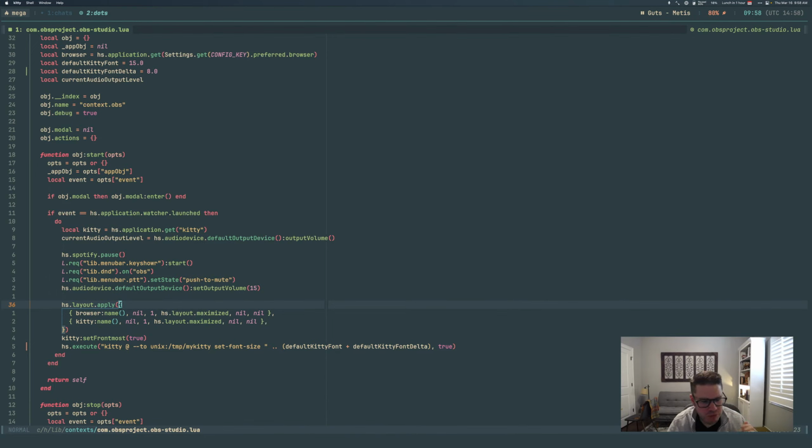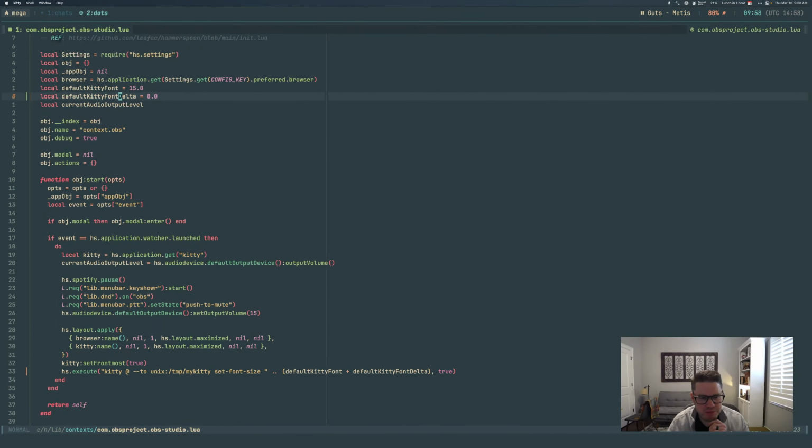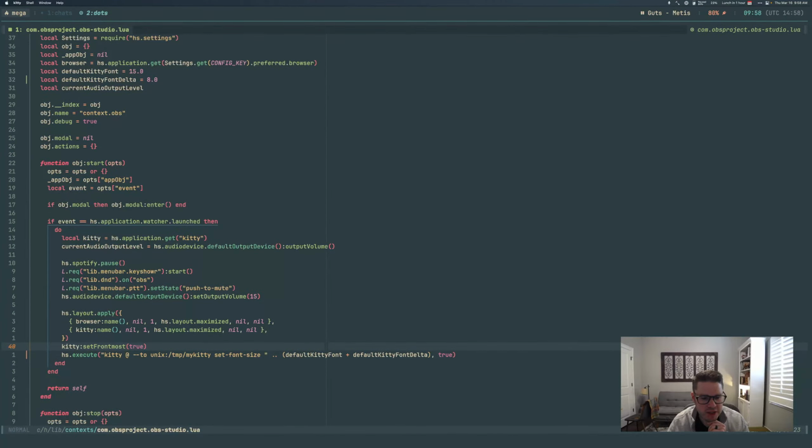Have your application watchers, window filters, window watchers, that sort of thing, and do various things based upon that. I'll probably dive further into how all this is put together, the general idea of how you can do this for your own setup.